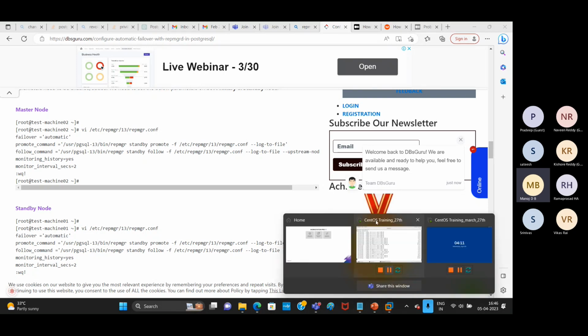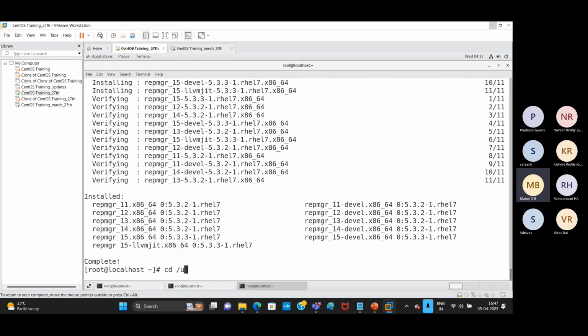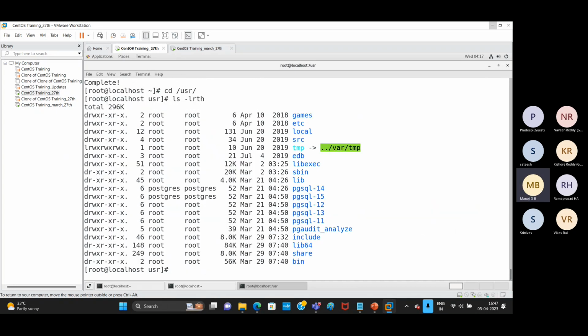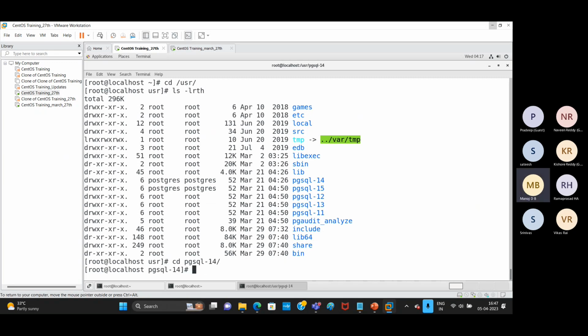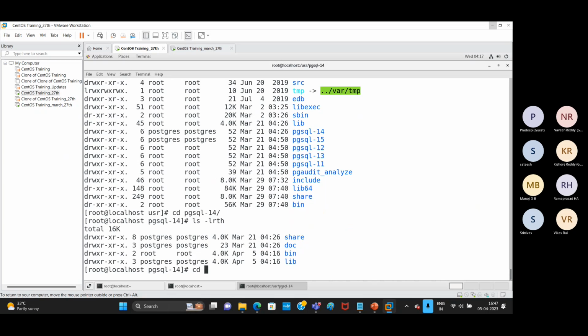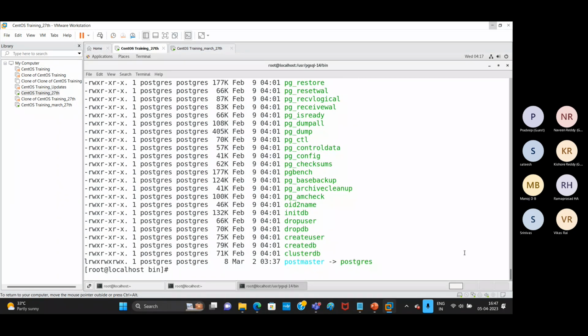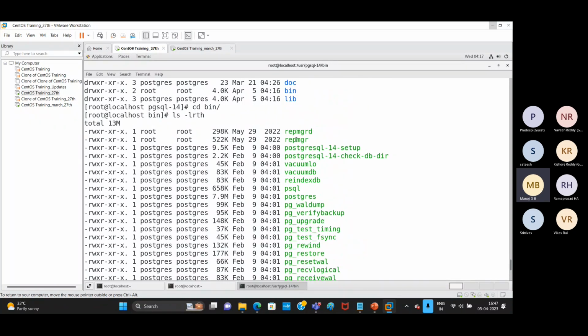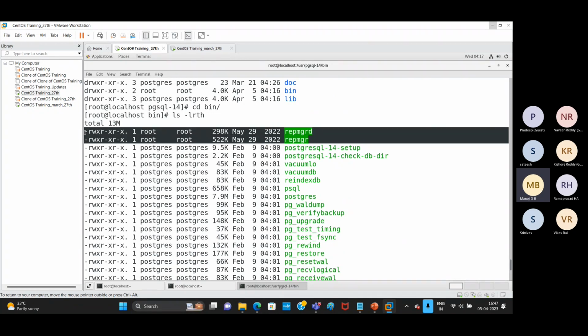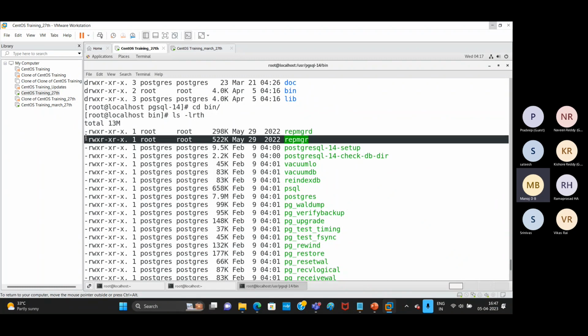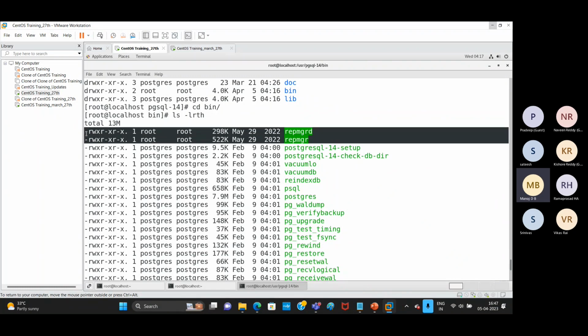Let me check whether it is installed. Yes, it is installed. Let me check /usr/pgsql-14/bin. Where is that rep manager? See here, guys. These two utilities were just now installed. Previously they were not there in the 14 binary. Just now they are added in the binary.